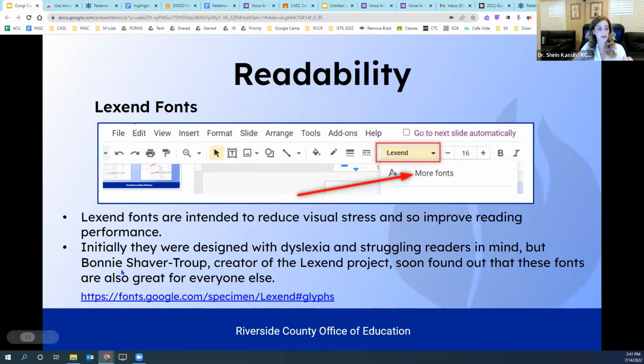But then Bonnie, who found and created this Lexend font, found that these fonts are also great for everyone else. So since I've been introduced to this, I've been using it on all my presentations and documents. And this will make a big difference for our students that are struggling to read your content.